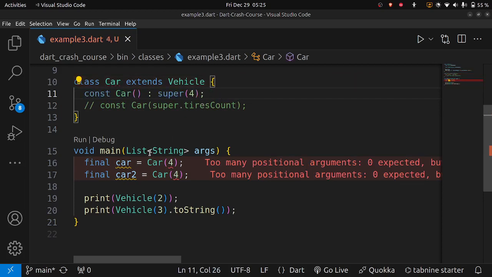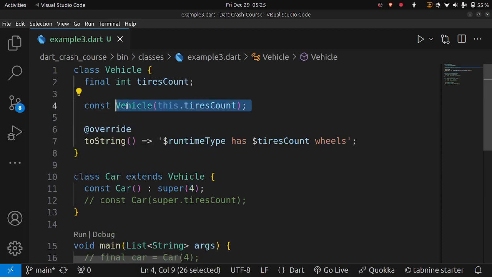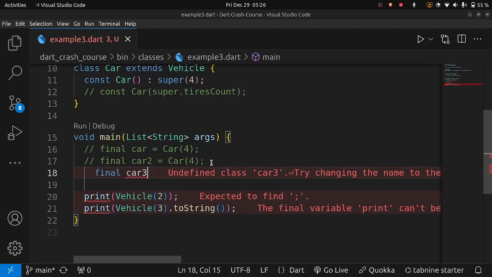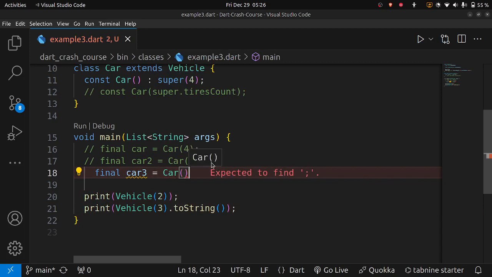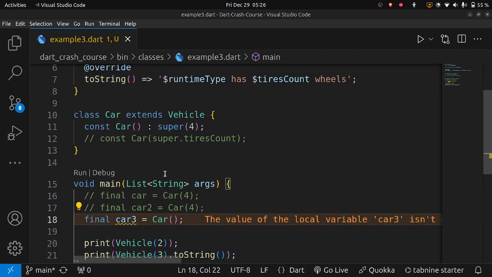So we also have this other case where the super already passes 4 to the Vehicle class, right? And with that we could just go ahead and say final car 3 equals Car, and we get this. So basically that's it. And what super does is that it's a keyword used to get data from the child and pass it to the parent, in case the parent has parameters that are required.